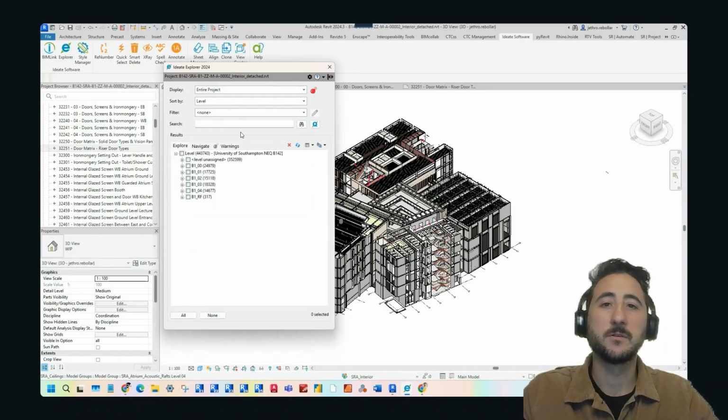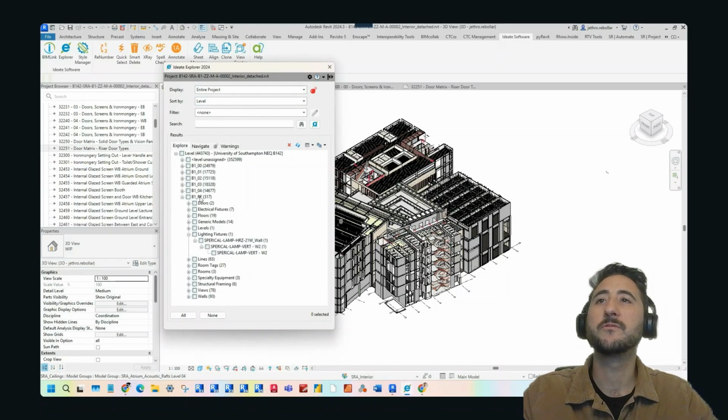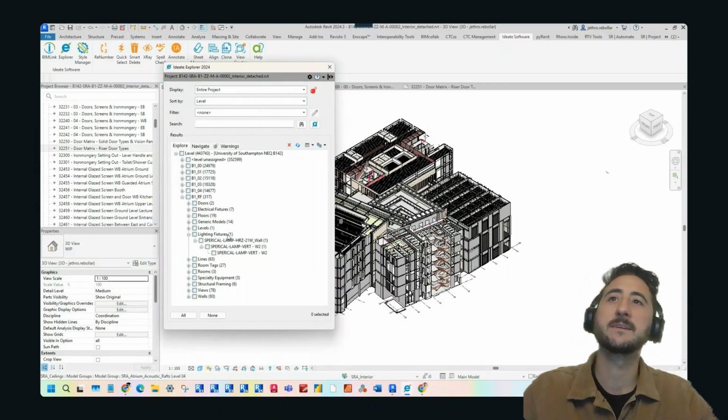So another powerful tool within the Ideate Explorer tool is this Ideate Delete function. So let's say I'm viewing my entire project within the Explorer, and I'm sorted by level, and I know for a fact that on the roof I don't need any fixtures, right? Perhaps this was from some earlier work. Let's say this fixture doesn't need to be on a different level; it just needs to get deleted.